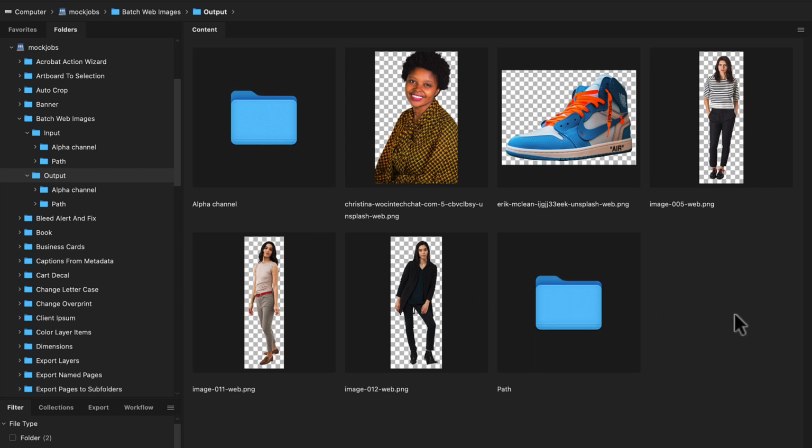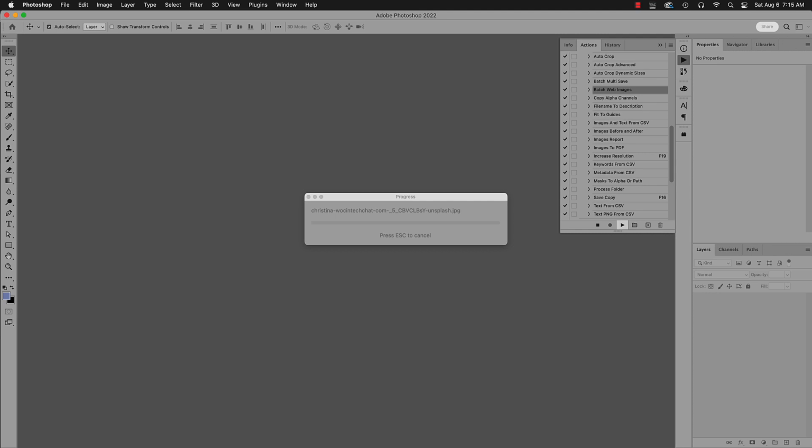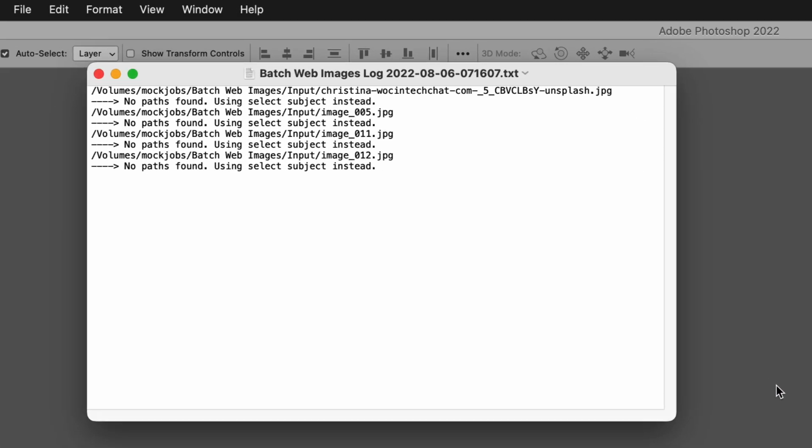Now let's try using a path. The two images in the subfolder Path each have one that clips the subject. Any image that has a path, the script uses it. But images that don't, the script uses Select Subject instead. So all get done either way. In this case, a log tells us which files didn't have paths and use Select Subject instead. It works the same for the Alpha Channel option.